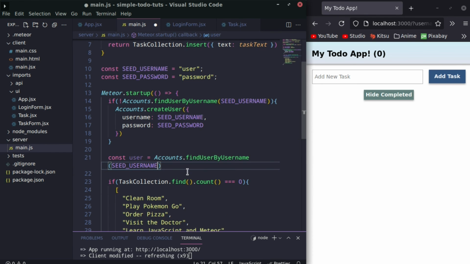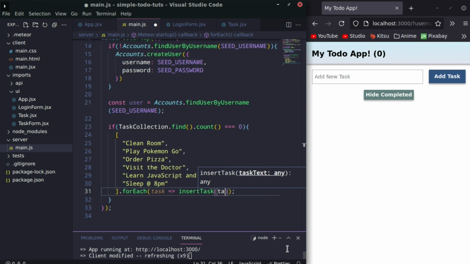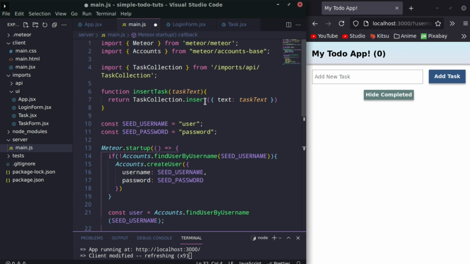And now we want to pass in all of these default values. We want to pass them into this user's account. So to do that, here at this forEach, we can then go here and get the task. And we can go to insertTask. And we can pass in the task and the user. Then up here at insertTask, we want to pass in the user.